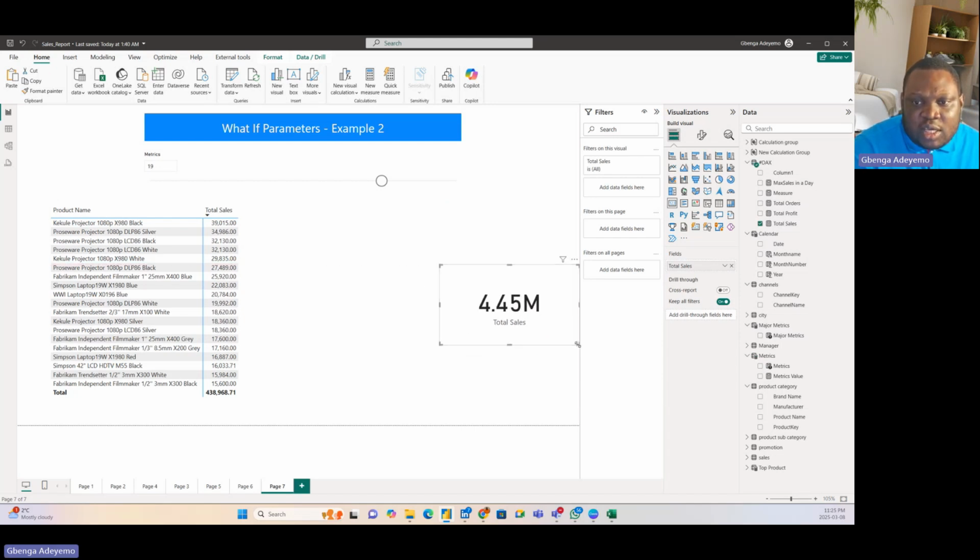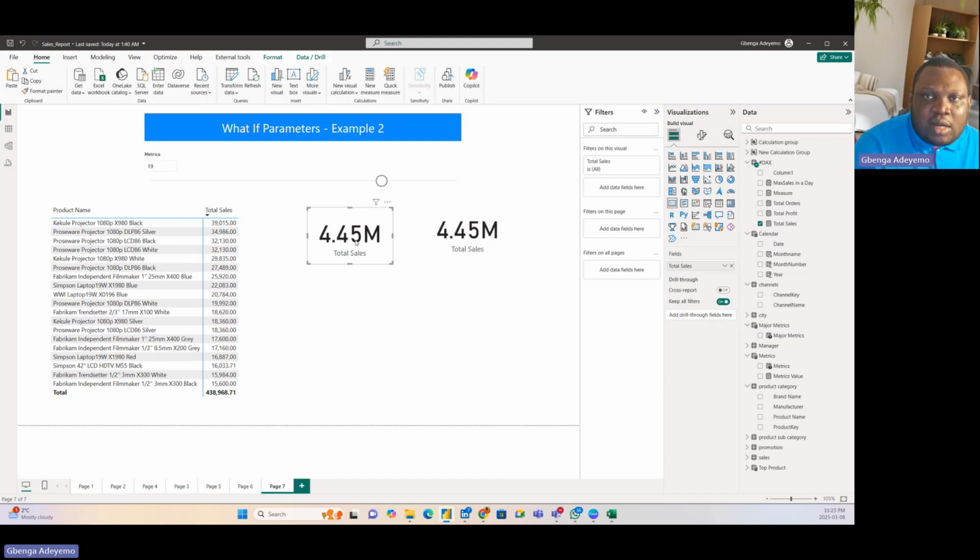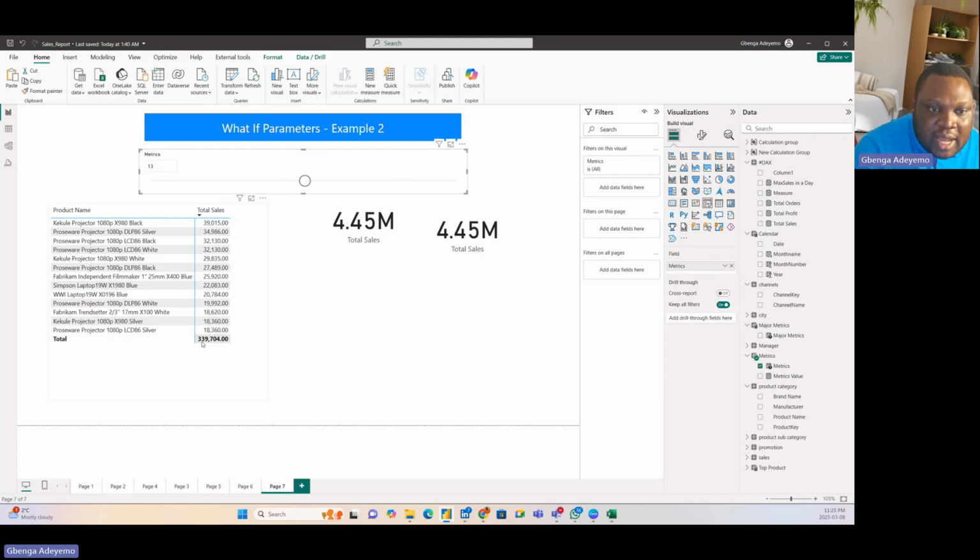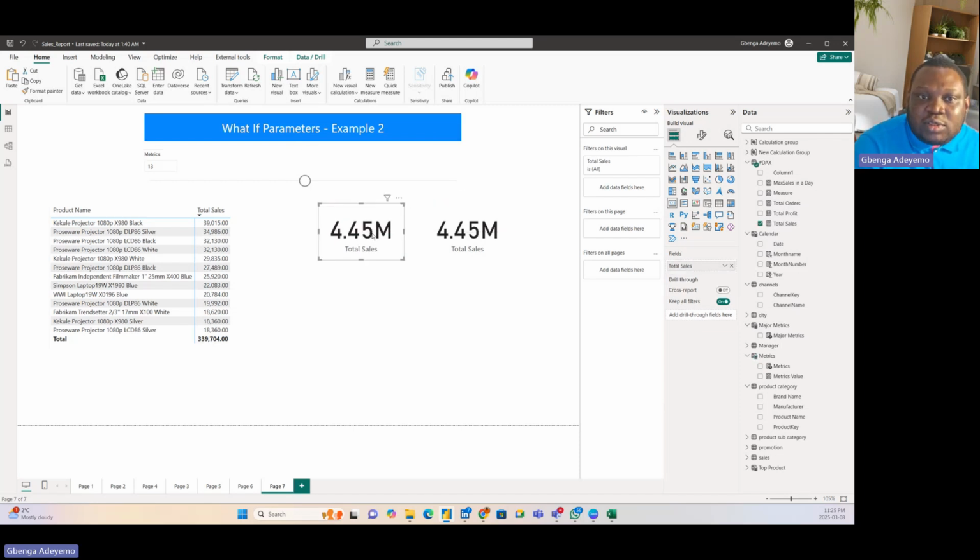Now, let me keep this one and just copy and paste, right? So I have this and I have this. Let me just put them beside each other. But I'm still coming here to change this. Now, to actually get the total sales based on my selected value on this slicer, that's the same total sales that I have here. That is what I want to also see on a card chart, right? And I don't want to see total sales for the entire sales table.